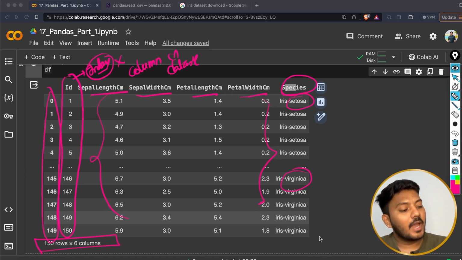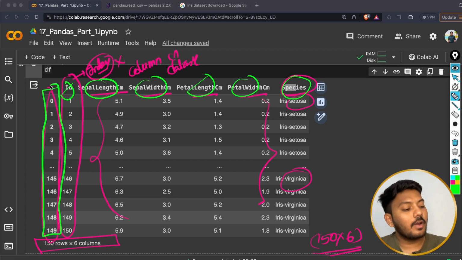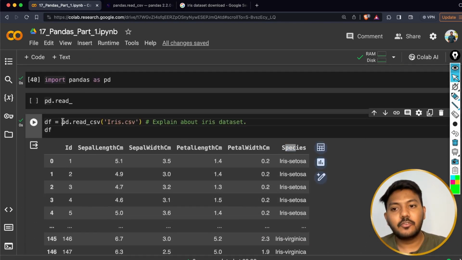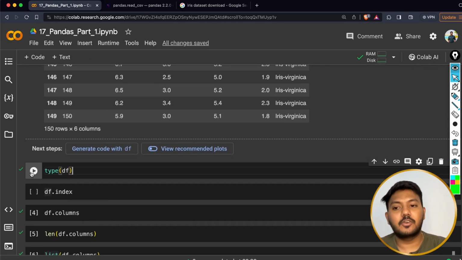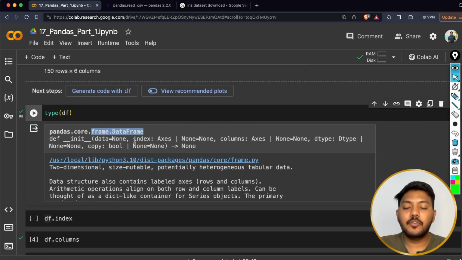And if you see here, we have 150 rows and 6 columns. So this is the shape of your data set, and the 6 columns are basically id, sepal length, sepal width, petal length, petal width, and species. Index is not going to be considered as a column inside your data frame. Hopefully that is clear. Now we have loaded that inside a pandas data frame. Now let's see the type of this data frame. So it returns pandas.core.frame.DataFrame, and we know it.